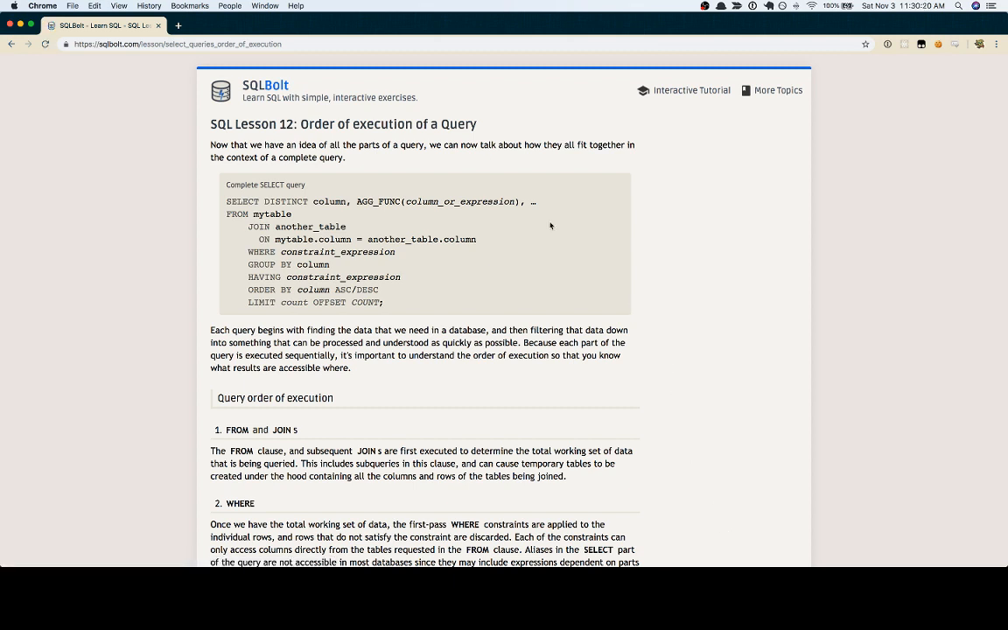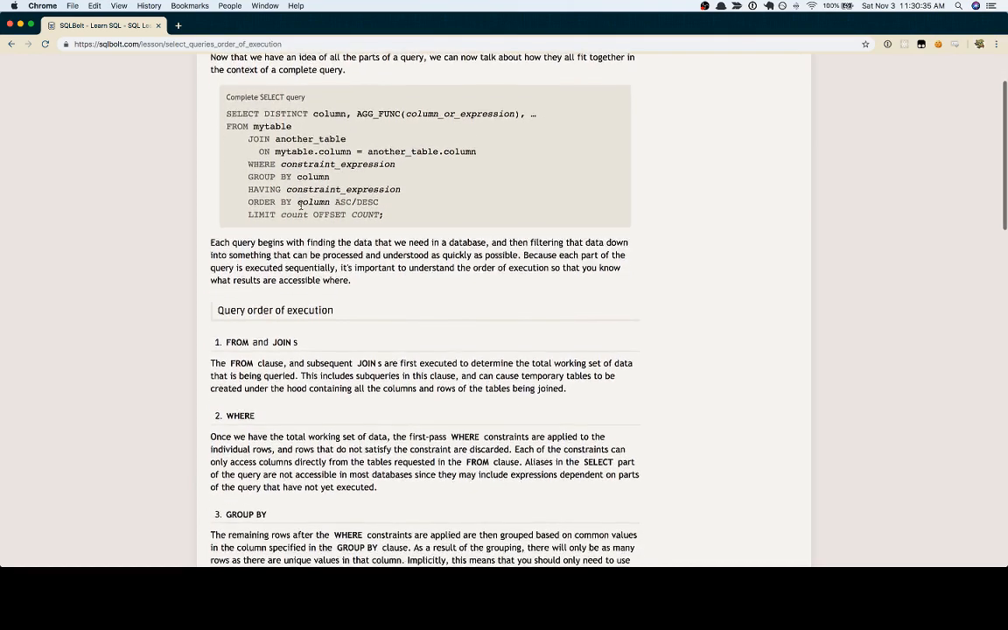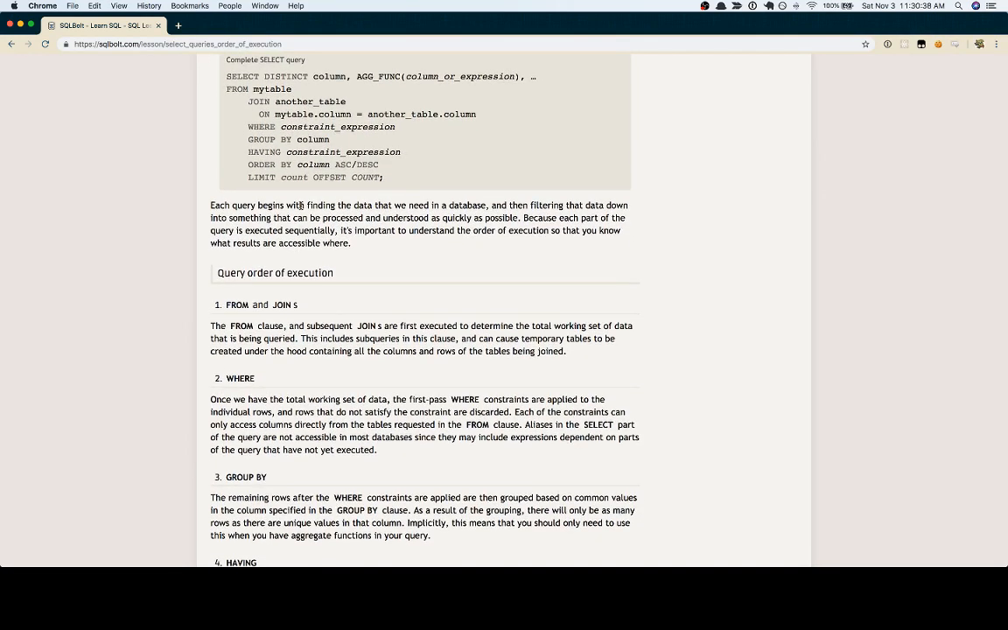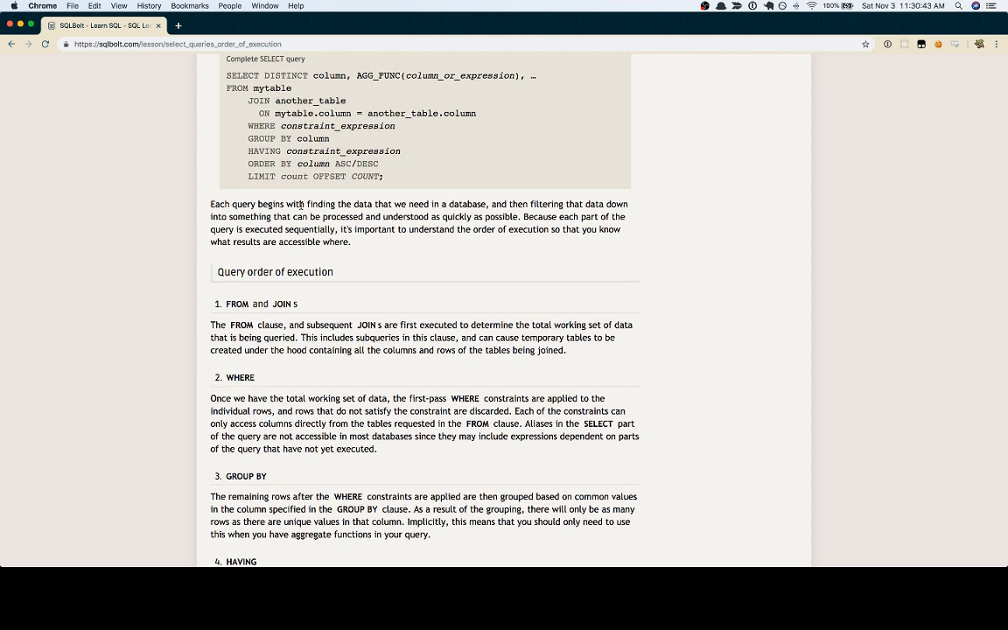SQL Lesson 12, Order of Execution of a Query. Now that we have an idea of all the parts of a query, we can now talk about how they all fit together in the context of a complete query. Each query begins with finding the data that we need in a database, and then filtering that data down into something that can be processed and understood as quickly as possible. Because each part of the query is executed sequentially, it's important to understand the order of execution so that you know what results are accessible where.